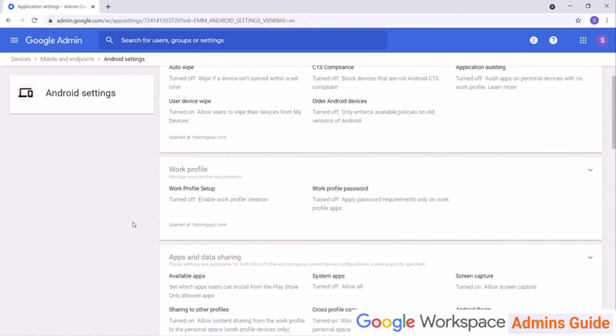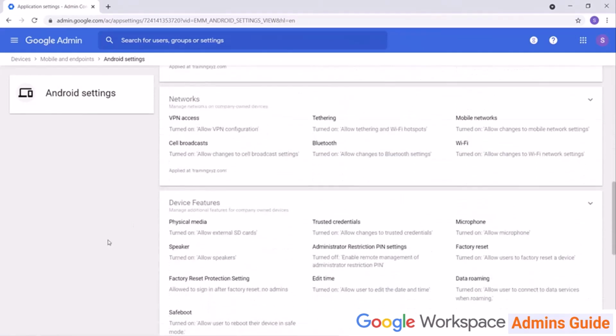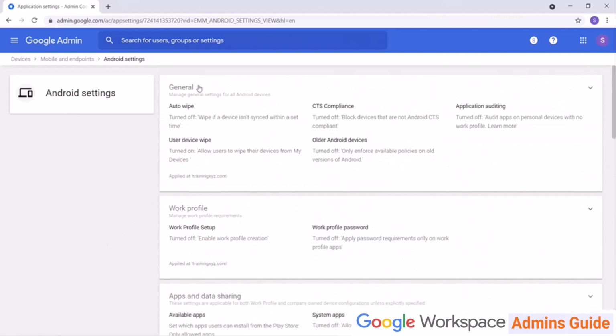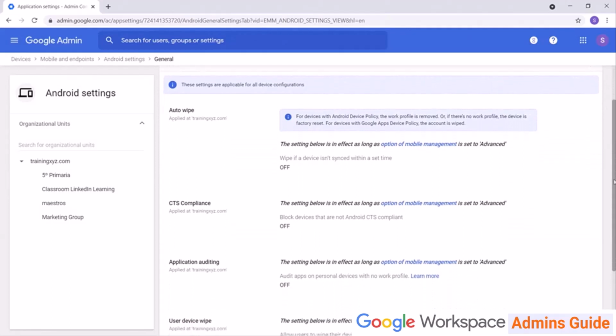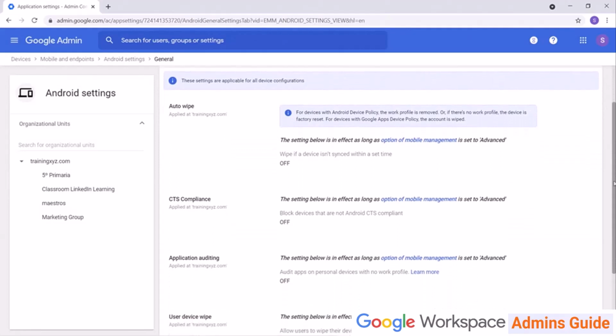I do want to highlight a few options under the general settings that apply to all device configurations. Turning on Application Auditing allows administrators to search for the occurrence of specific installed apps in the mobile devices area of device management. There are also options for setting ramifications of devices that do not sync, as well as auto-wipe settings for devices that do not meet established security requirements.